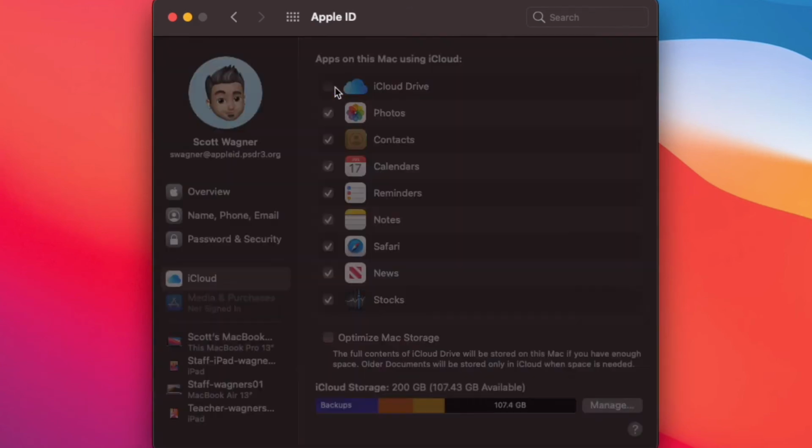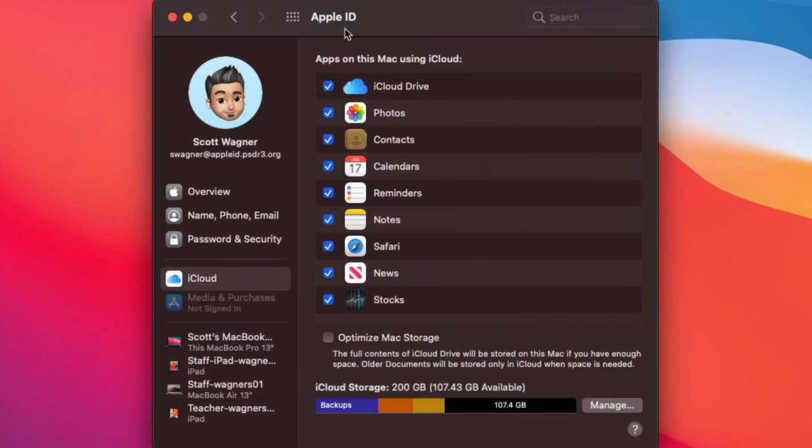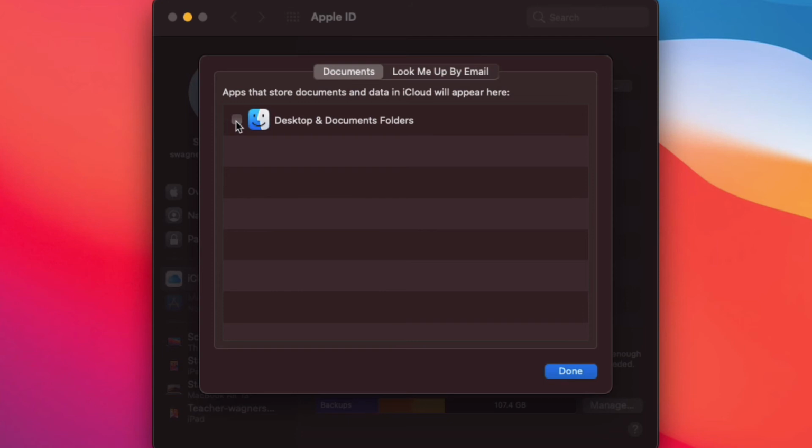Now, by default, we want to make sure that iCloud Drive is checked. iCloud Drive is what we are going to use to back up our device. Once it's checked, there's a box over here that says Options. And under Options, we want to make sure we check the box that says Desktop and Documents Folder. Now, what that does is anytime I create something and I save it to either my desktop or my Documents Folder, or if I've already saved things to my desktop and Documents Folder, I will be able to access all of those things automatically on my iPad that's logged into that same Apple ID.